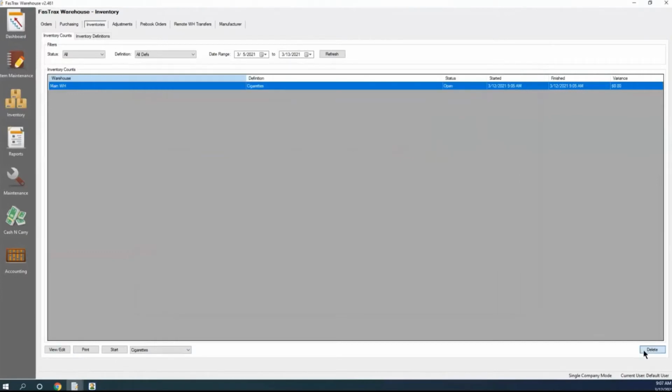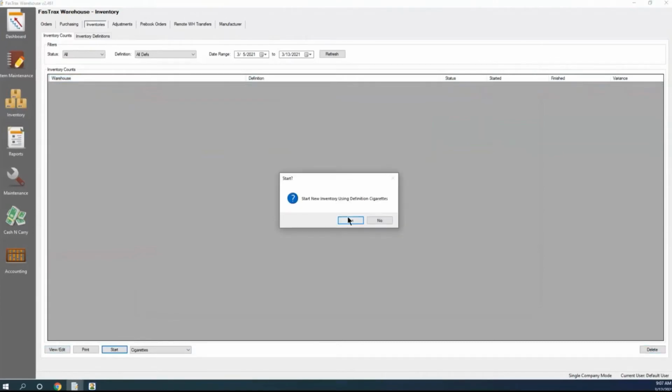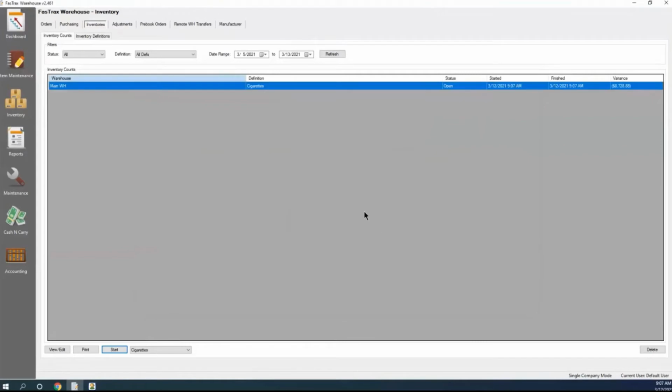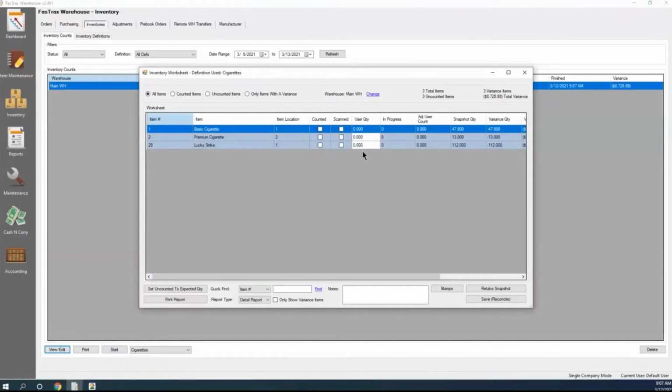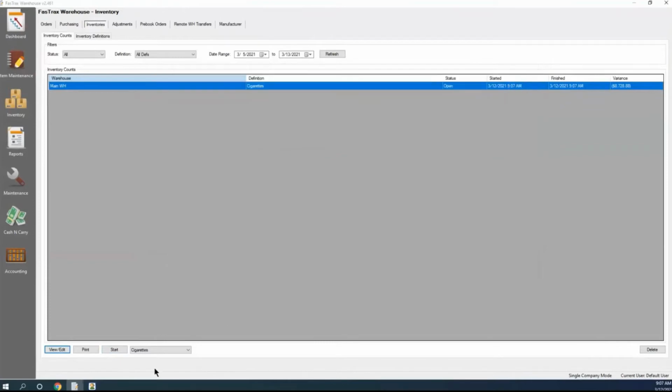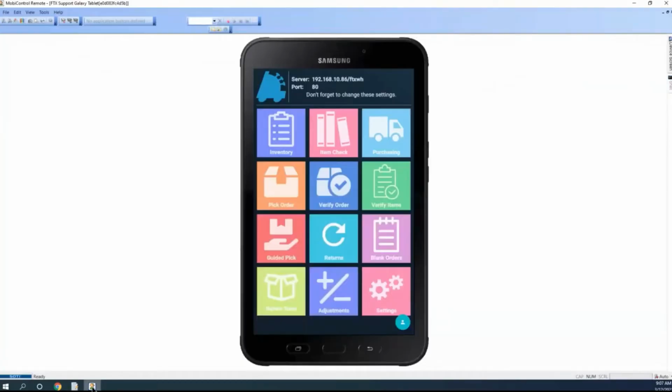All right, I'm actually going to delete this one, and I'm going to restart it, and I'm going to show you a different way that you can do the count. All right, so here's the count again, the same numbers. But this time what I'm going to do is I'm actually going to use my handheld to scan. So on the Android app, I'll log in and I get to this screen and I'm going to go to my inventory module.